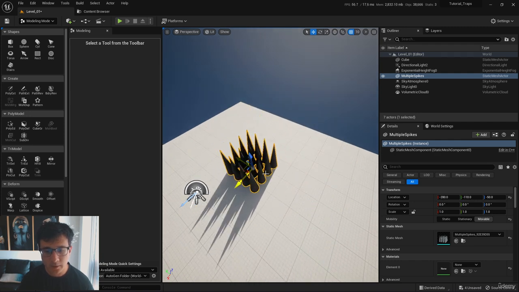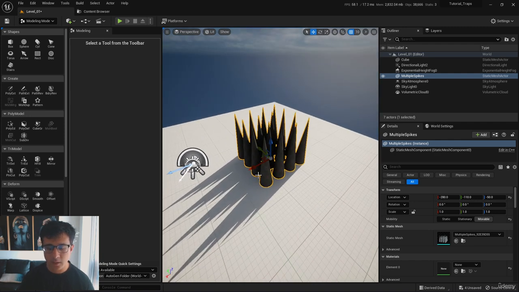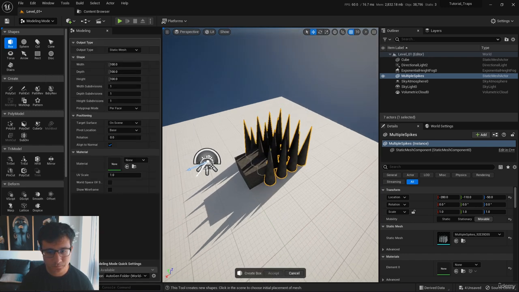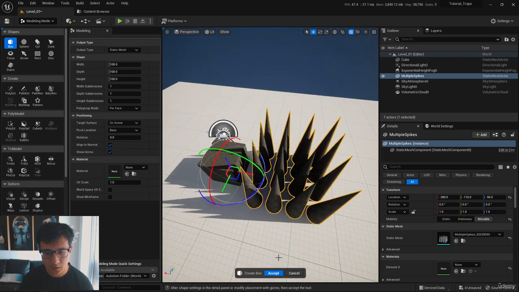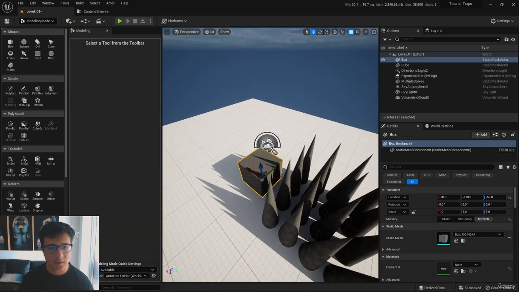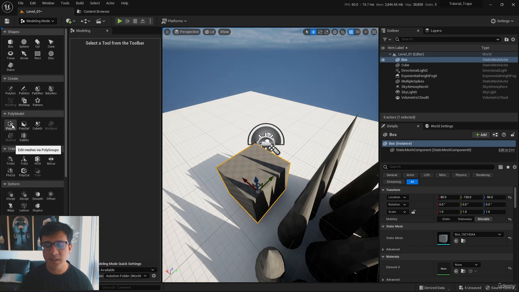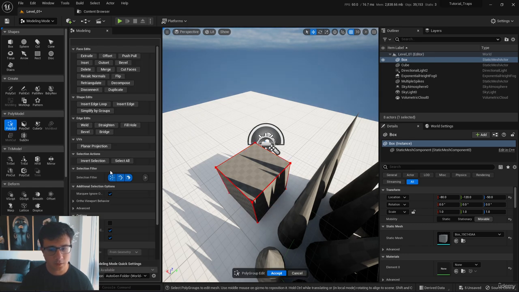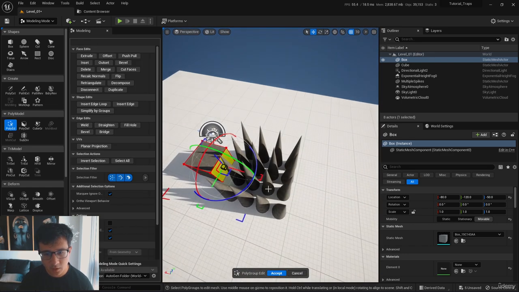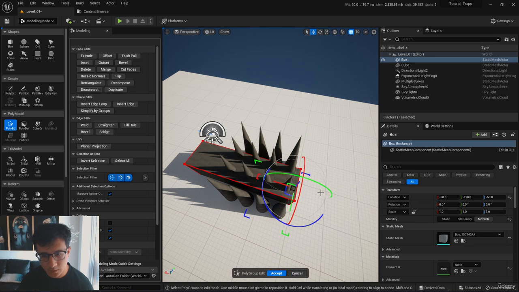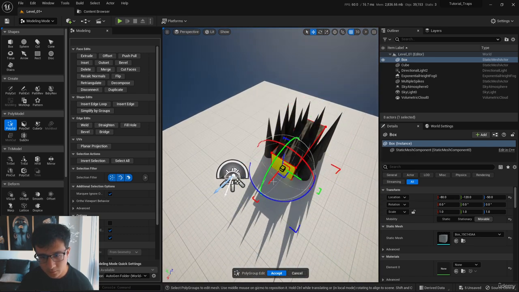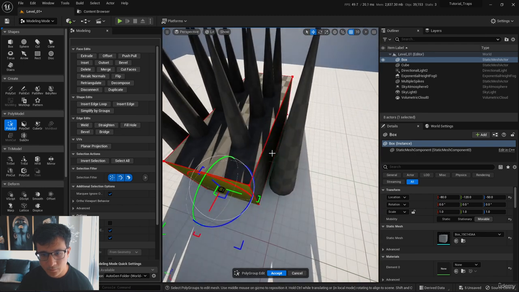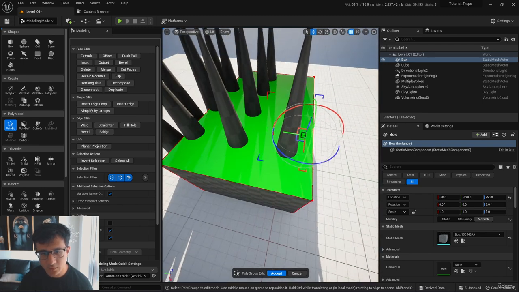Perfect. So what else can we do? Well, we can create a base for this. So we can just create a box here. Let me just put the box in this position here. Click accept. And now I'm going here to the poly edit mode, so I can change the polygons. So I can just move this one like this. Move this one like this. There you go. Click the face and move it.